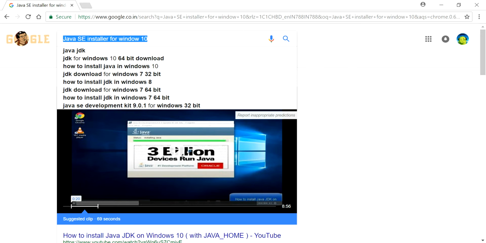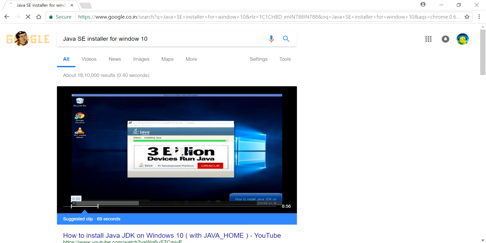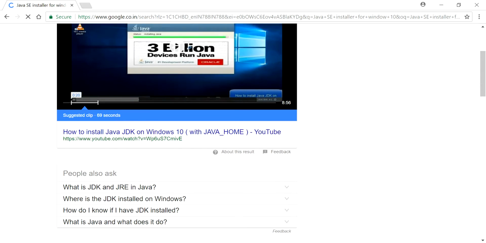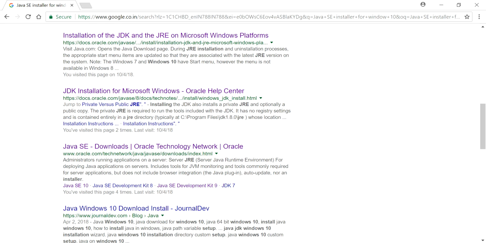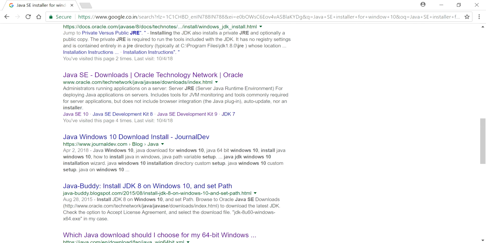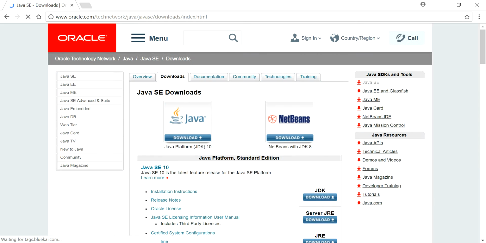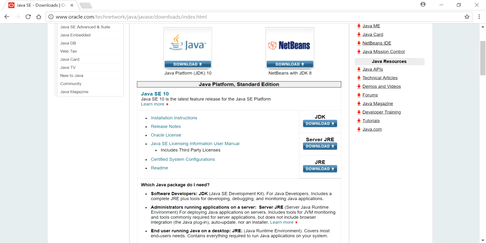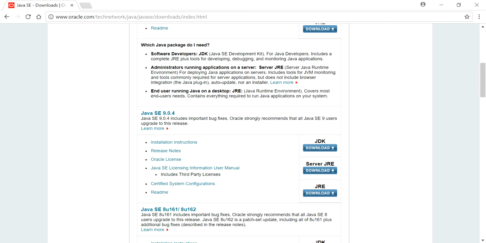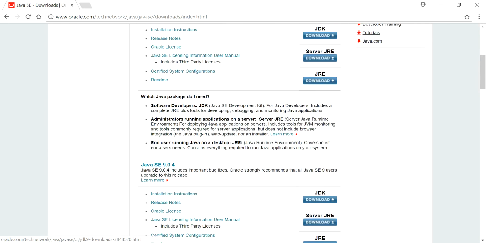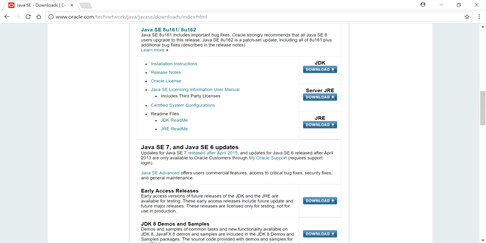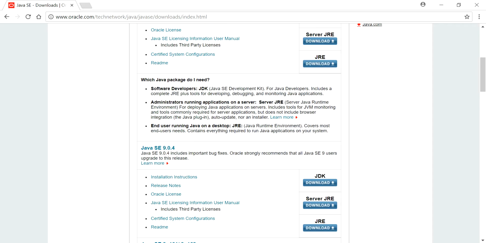Open a browser and just type Java SE installer for Windows 10. Click on it, and you will see all these results. Don't refer to the docs and all this stuff. Go for the oracle.com technetwork Java SE download index, and click on this. It will take you here. You can see the Java SE download for JDK 10 and so on, right? You can always go back to whichever version of Java you want, and just install it.